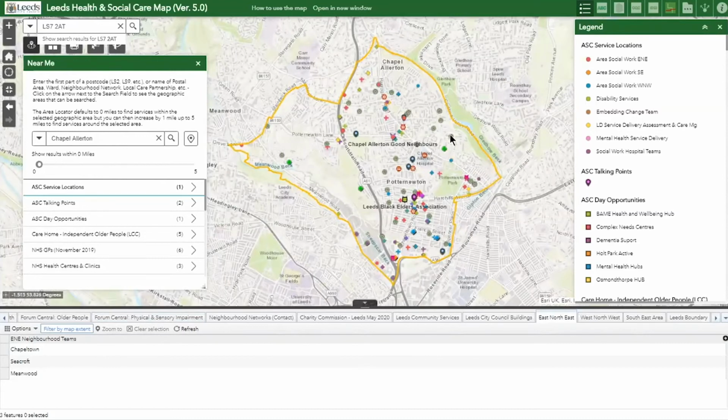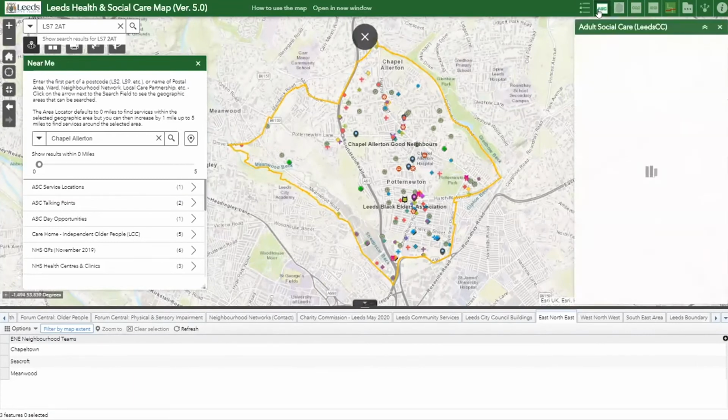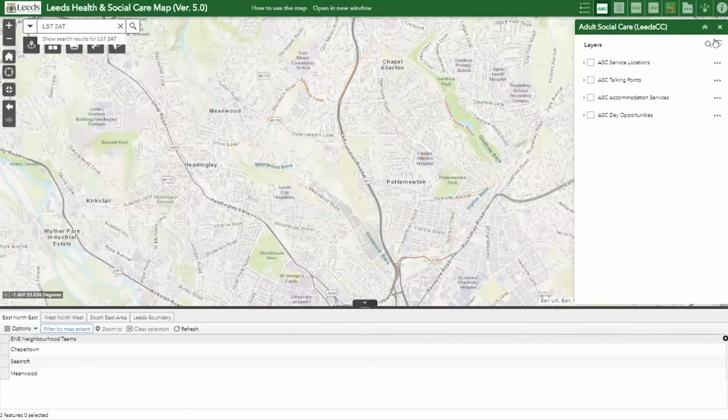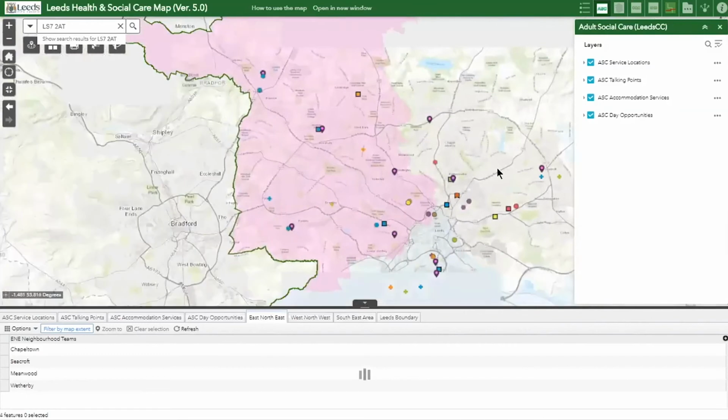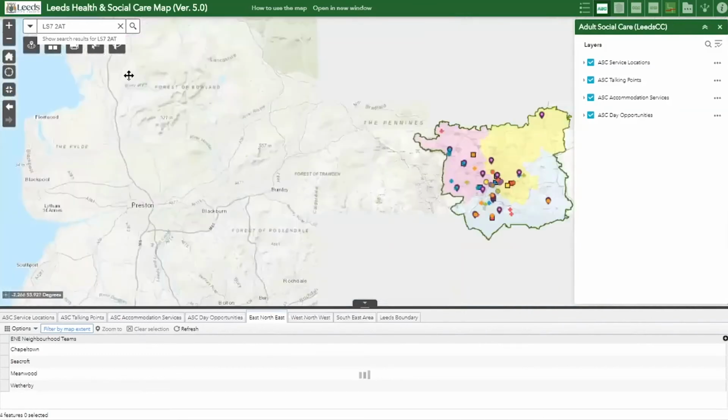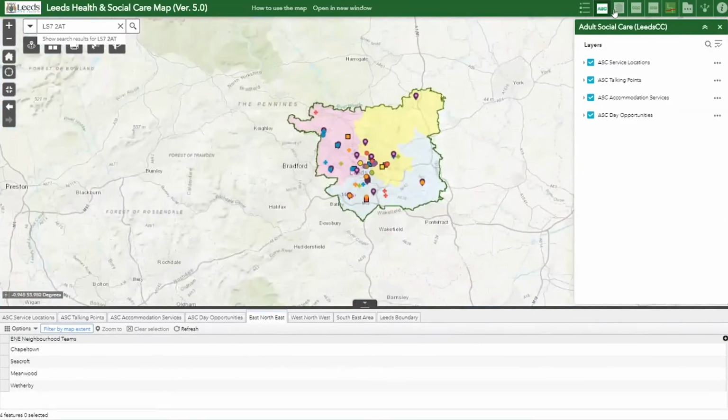So the final part is, that's great. I know the point. I know what's in an area. But over here, we have all the different data that we can access. So if I close that down, in terms of our operational need, we want to know where our operational services are as adult social care. So there, in terms of a map of Leeds, is where our adult social care is.